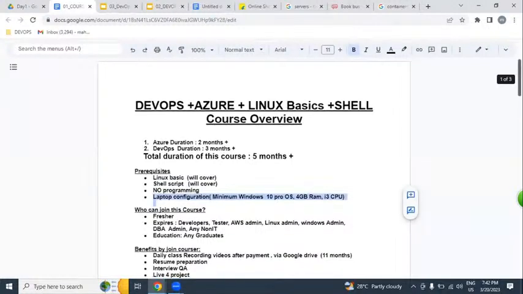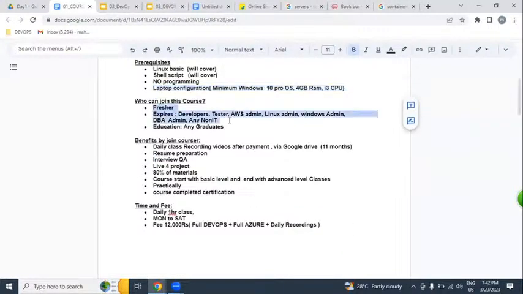Who can join this course? Freshers can join this course. Experienced people can join this course. Any graduate can also join this course. Daily recordings you will receive via Google Drive after payment. From the date of registration, you can access them for up to 11 months.